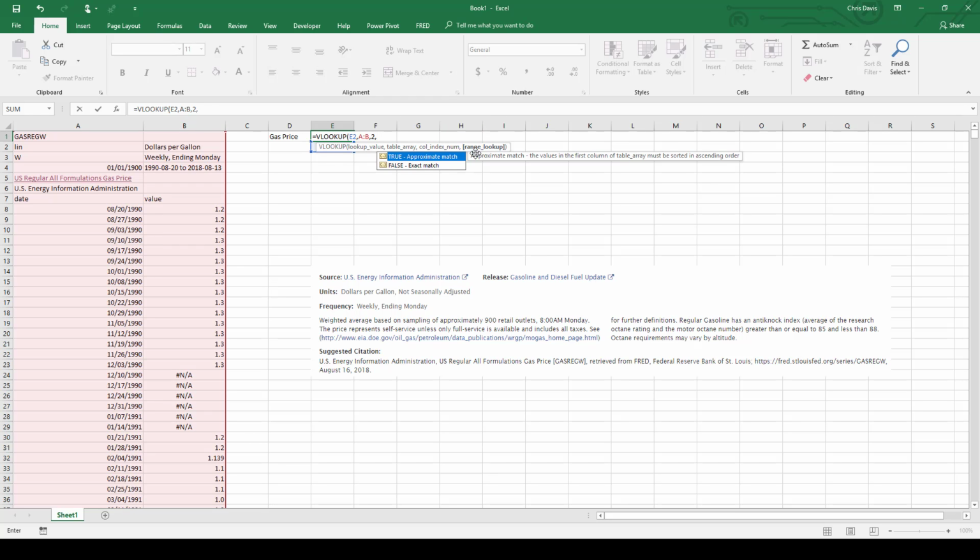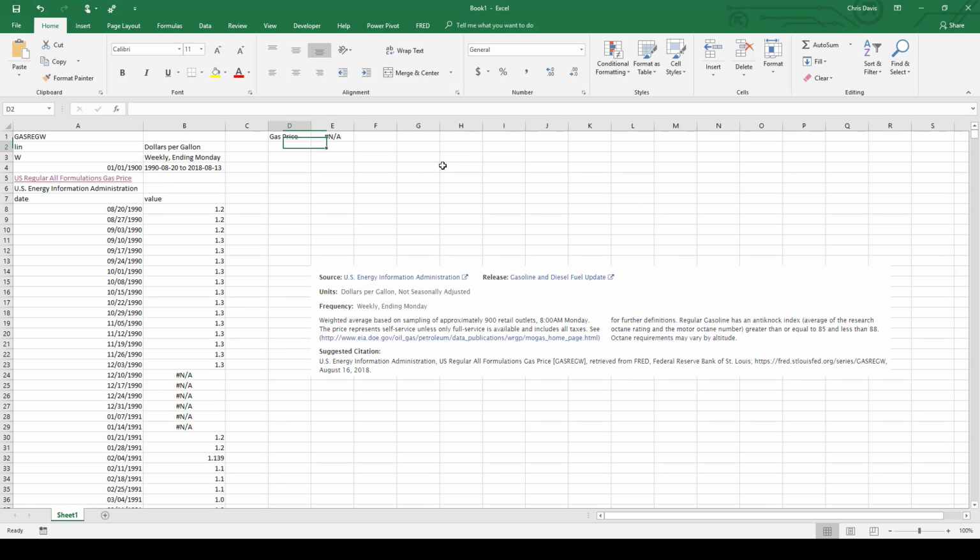And finally, we're going to enter if we want an approximate match or an exact match. An exact match is going to generally be the one you want. If you have a little bit of experience in a special case, approximate match can be used sometimes, but exact match is by far the most common option selected here. So let's close our parentheses and hit enter.